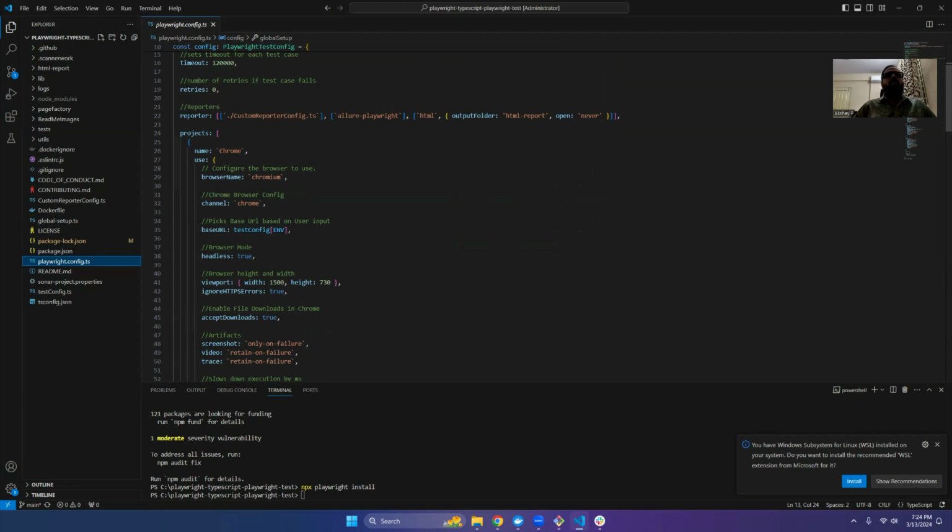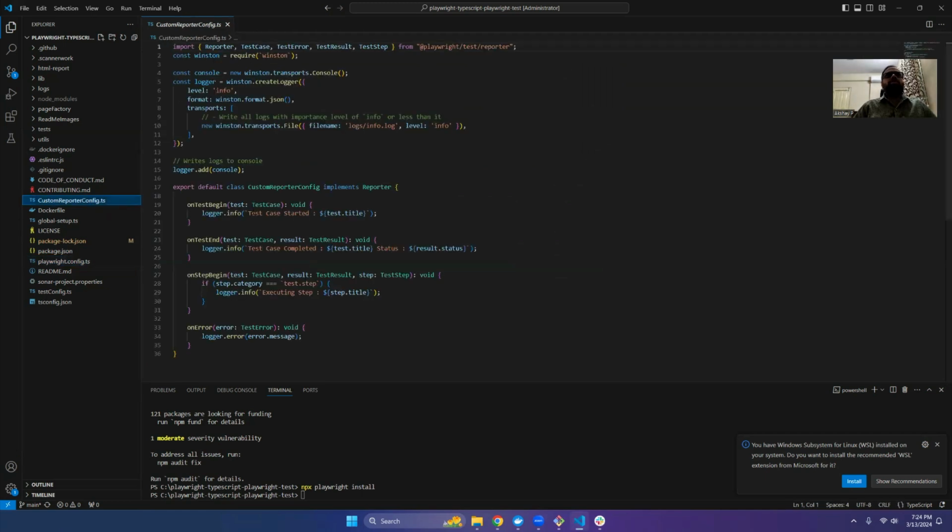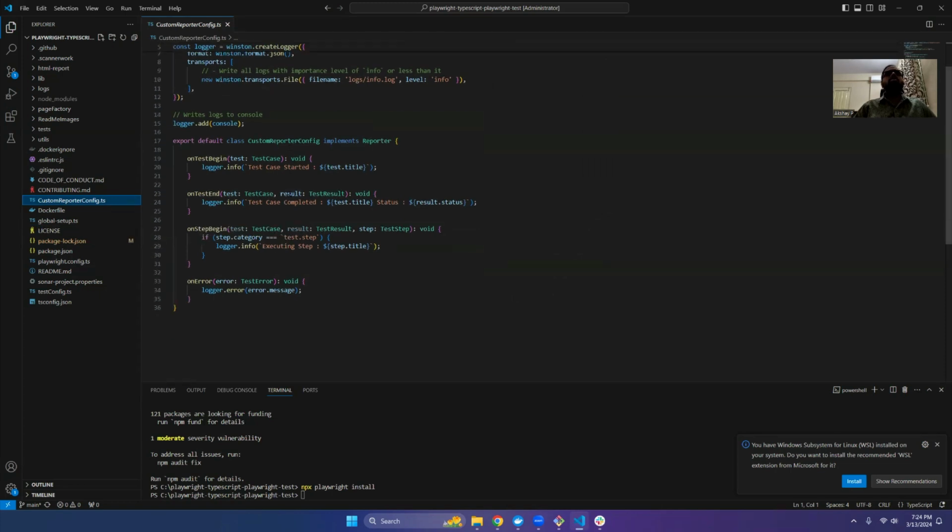The next important part here is the reporter part. Here you can go for Playwright Allure report or HTML report or both. Another thing you can go for is a custom reporter. If you go inside this custom reporter, you can see I have configured Winston logger. This is the code for Winston logger. Here I have added writing to the console. I will show this later during execution.